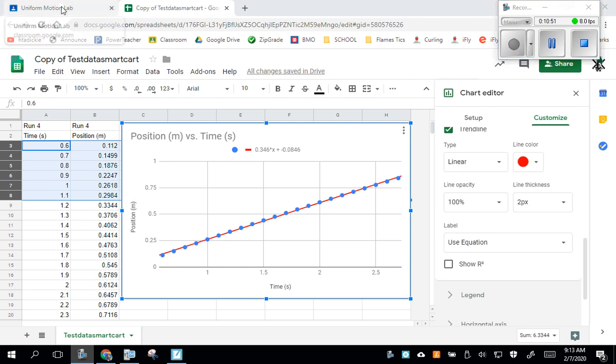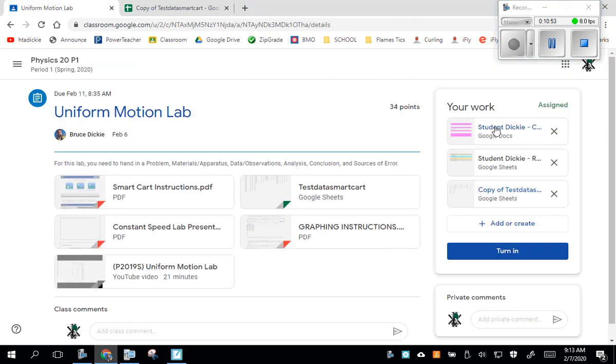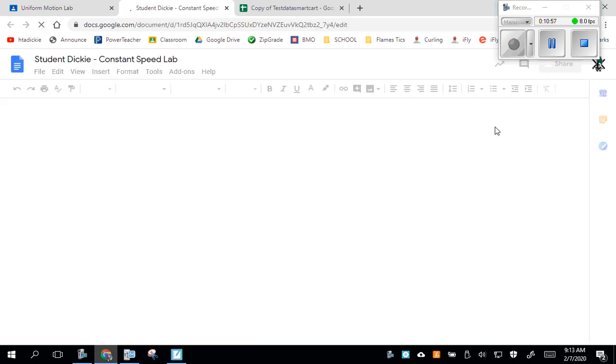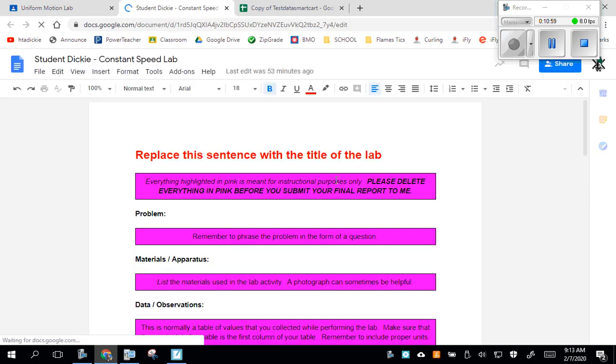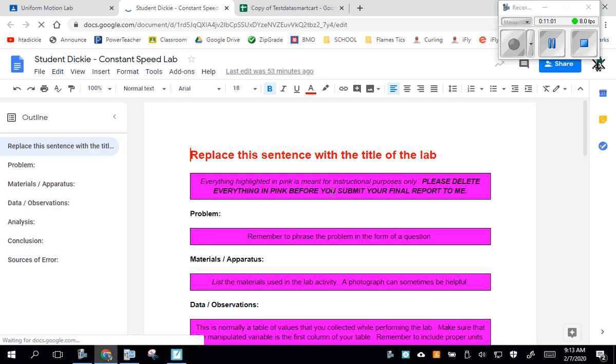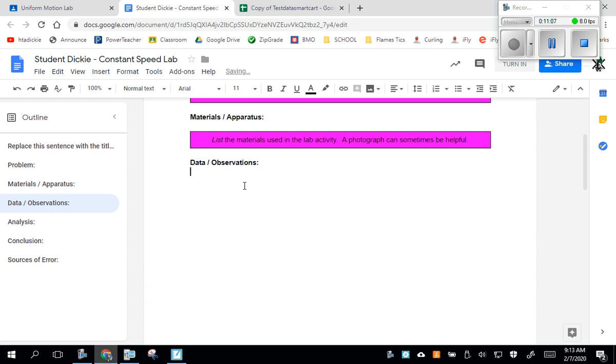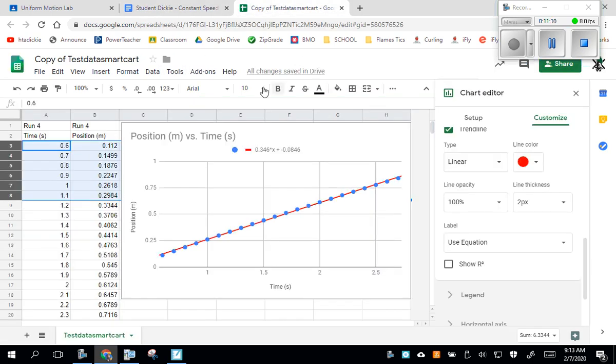So let's go back to our classroom. Let's click on our template. That's the one with all the purple that I'm going to delete. Go down here to data. Let's delete that purple. And now let's insert my data.